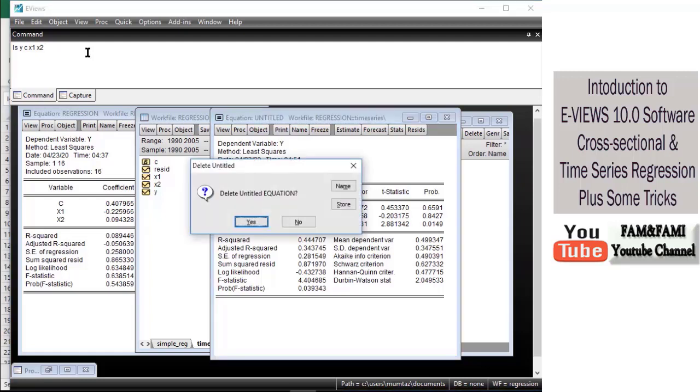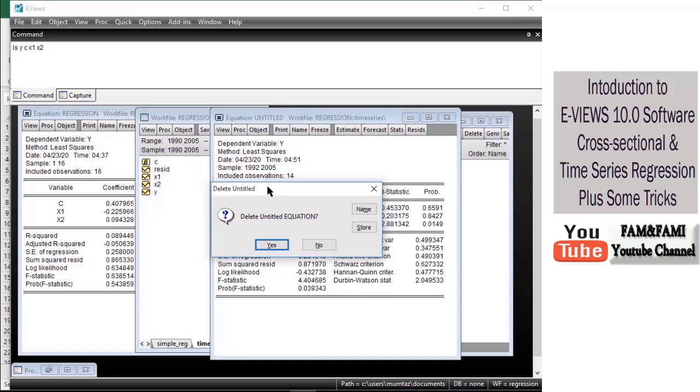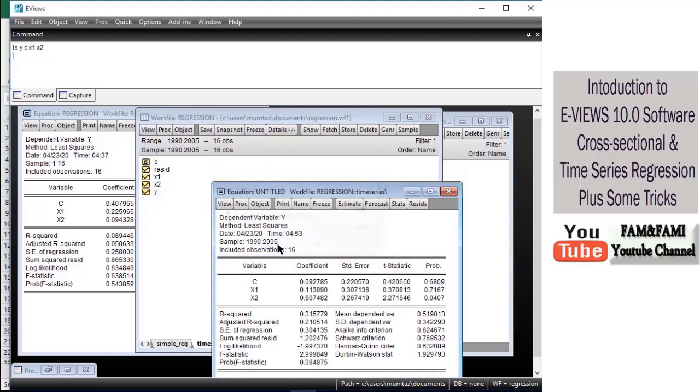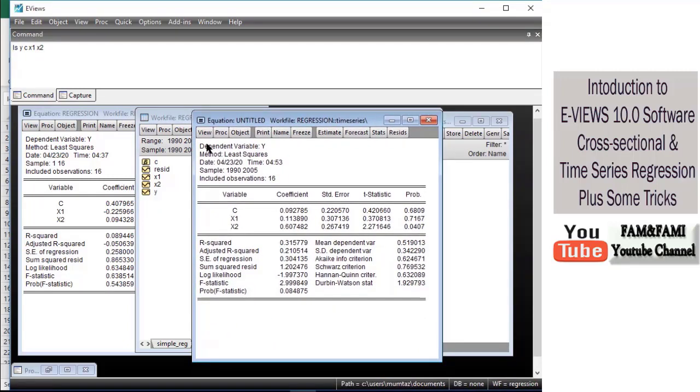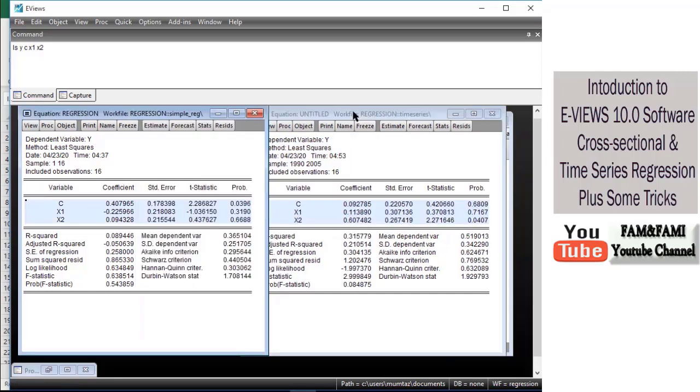Here we see a dialog box, delete untitled. This equation is untitled, that is opened here. If you want to keep this equation, you can simply click on this no button, and you can click on this name button to provide a suitable name. So that equation will be saved in your work file and a new equation will be estimated. But if you don't want to keep this equation, this window will be replaced by a new estimated window. So click on yes. So here is a new window, and we have the same 16 observations, and this is our new regression model. So now we have covered how we can estimate a simple as well as multiple linear regression model on both cross-sectional and time series data within this EViews software package.